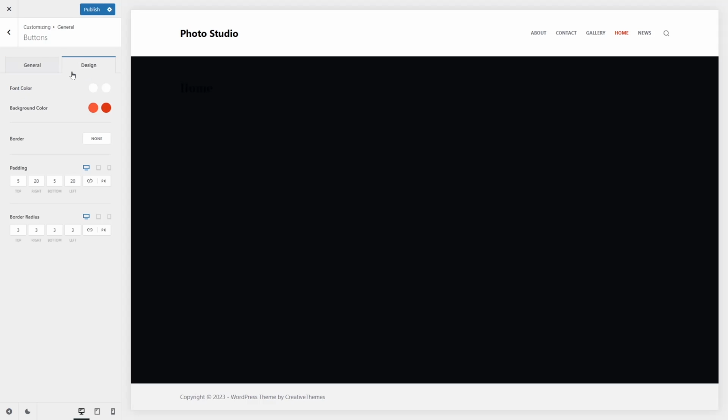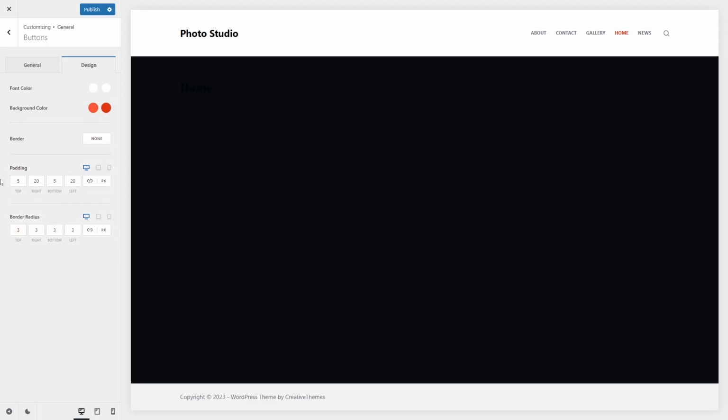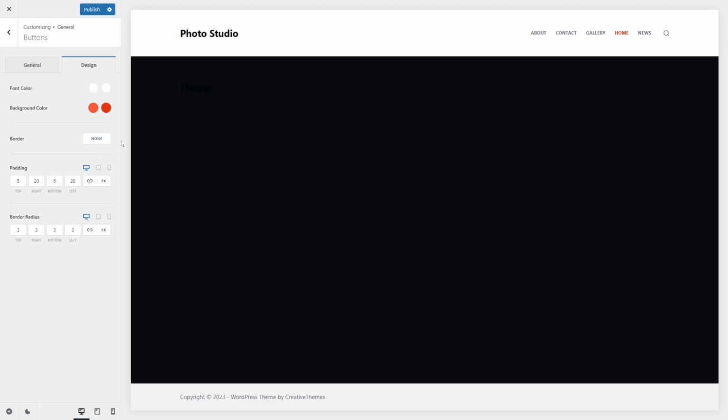And from the design tab, we're going to see if the colors are correct. You can see the font color is white, and the hover color is also white, so let's leave it there. And the background color, the first one is the variable one of the color palette we set, and the second color is the variable 2. Okay, so for border there will be none, and padding 5 from top, 20 from right, 5 from bottom, and 20 from left. And for border radius, we're going to set it to 0. So we want our button to be rectangular and have no radius at all. So after that, we're going to click on Publish to save our changes.